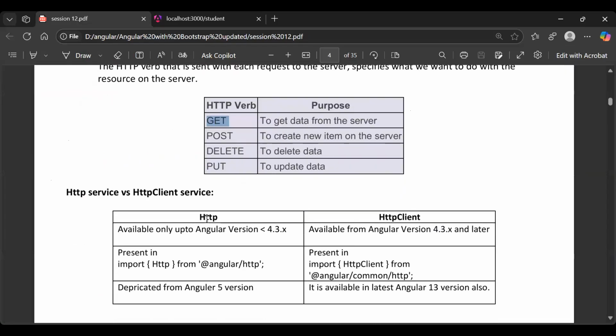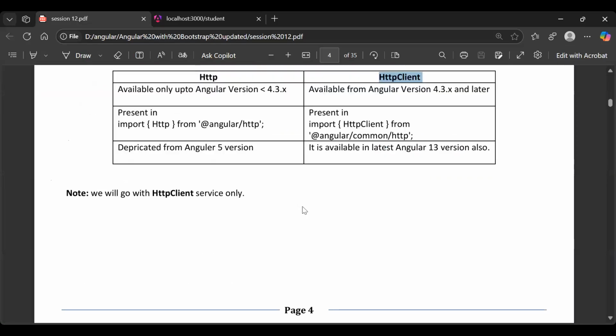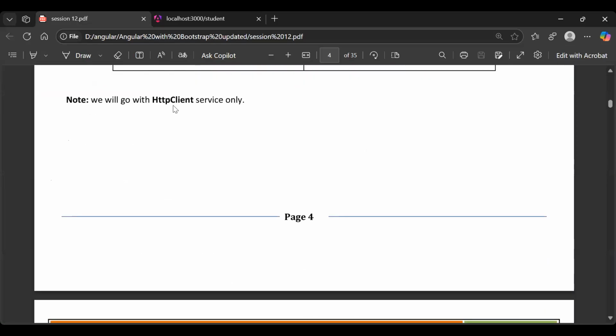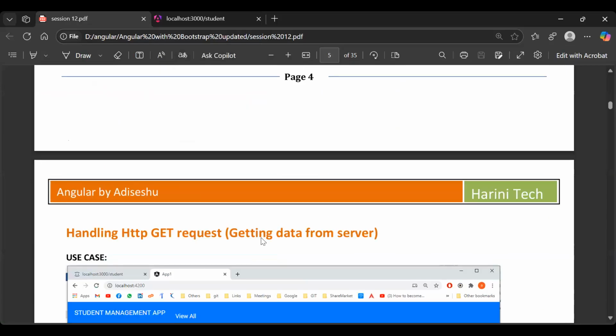Earlier we used to have the Http service, but it was deprecated in Angular 4. So from Angular 5, only this HttpClient service is available. So we can happily use this HttpClient service. Now we'll see how to develop the requests one by one.